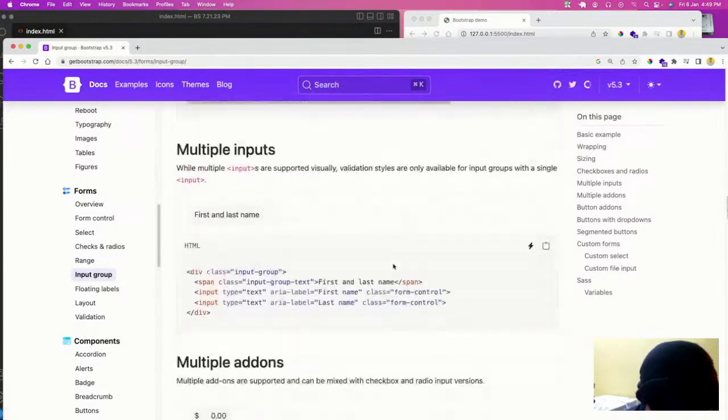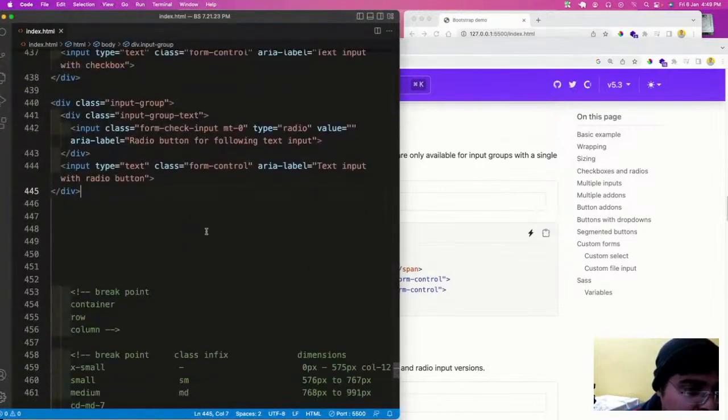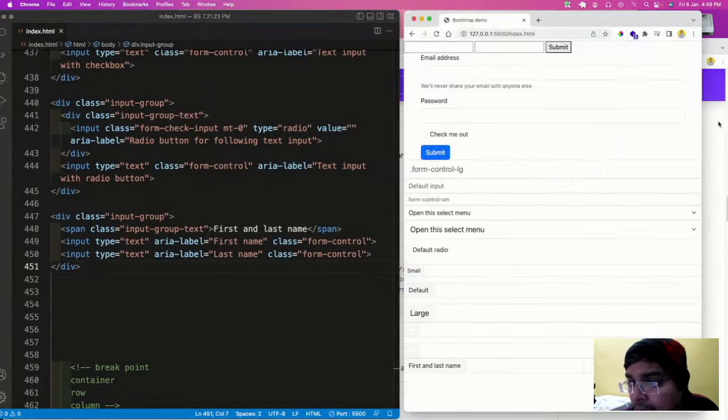Now after checkbox and radio, let us use the multiple inputs part. How will these multiple inputs work? So we apply this here and we have the first name and the last name. This is a place where you can have two inputs, your first name and your last name, parallelly. So this is how this thing will work.